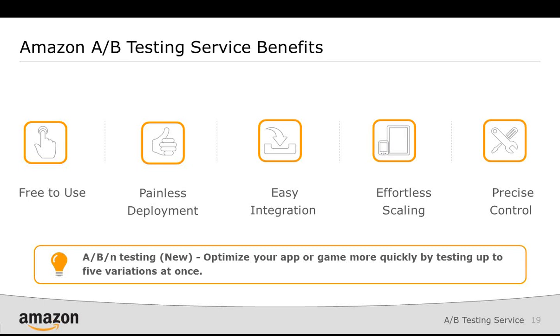It has very simple integration, and in fact, many developers report that the Amazon A/B testing Insights SDK can be integrated and ready for release in less than a day, sometimes in as little as an hour. It supports scaling effortlessly because the A/B testing service is built on Amazon Web Services, so you can focus on building great games and apps instead of architecting the scalable back-end services, which we do for you. It gives you precise control, so you can set up experiments and monitor results from anywhere using our web-based developer portal. And a new feature we added recently is A/B/n testing, which lets you optimize your app or game more quickly by testing up to 5 different variations at once.